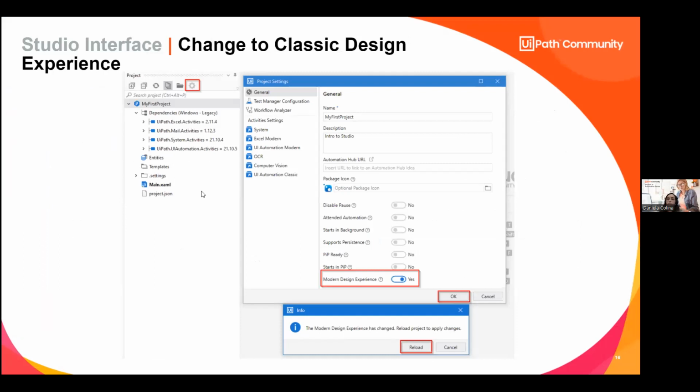One of the important things also, if you want to follow along on the UI interface that we're going to show you, is that we're just going to show you first the classic design experience. It's also the one that we've been working with the longest, but I suggest you do the whole Academy with the modern design experience as well. This way you know all the types of UI automation that UiPath supports now.